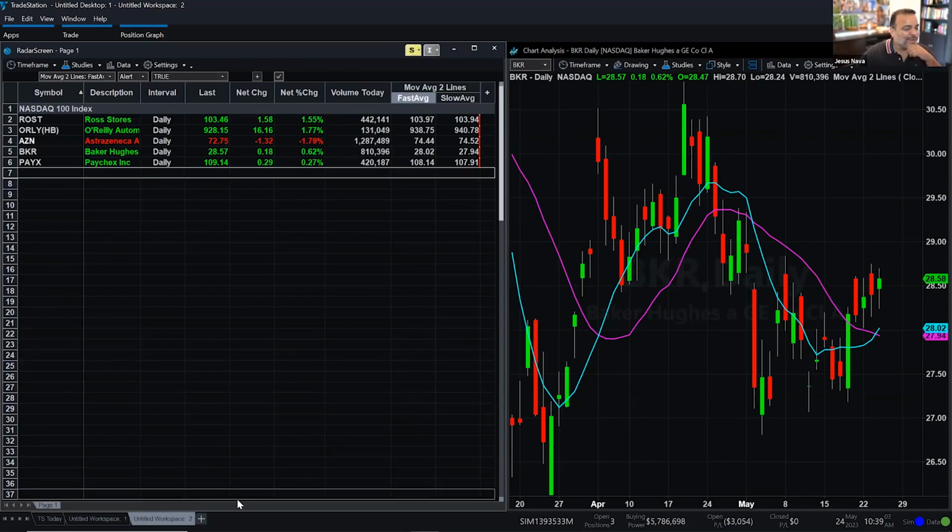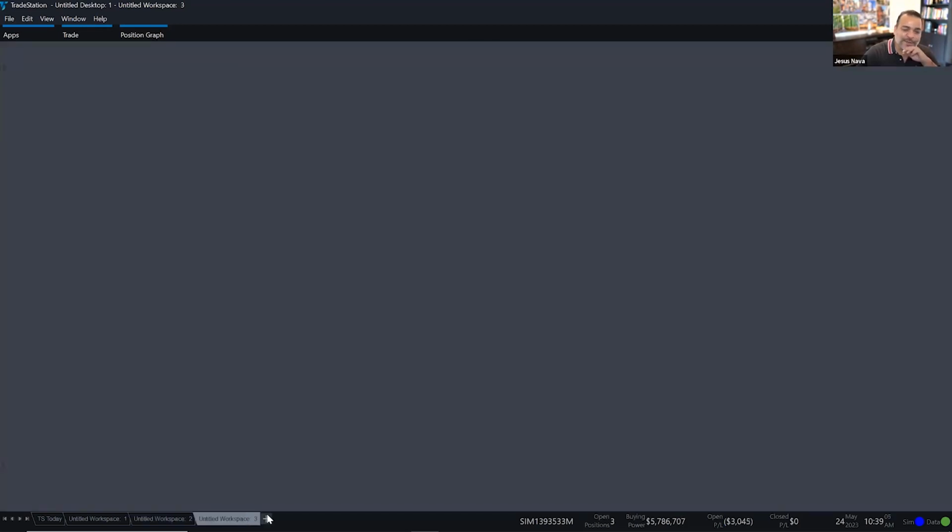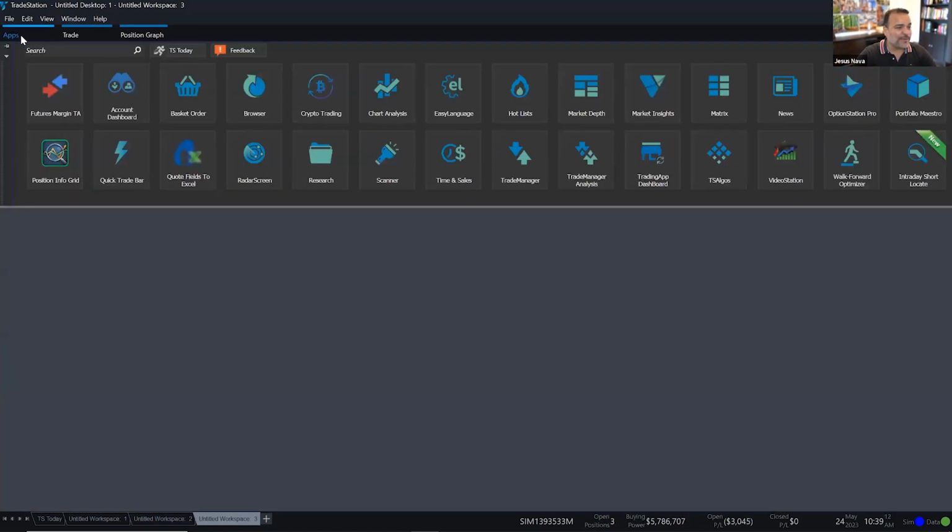Okay, so let's go over here to the next workspace, because I want to give you a few tips on how to place trades. So let's go here to apps and click on Matrix.